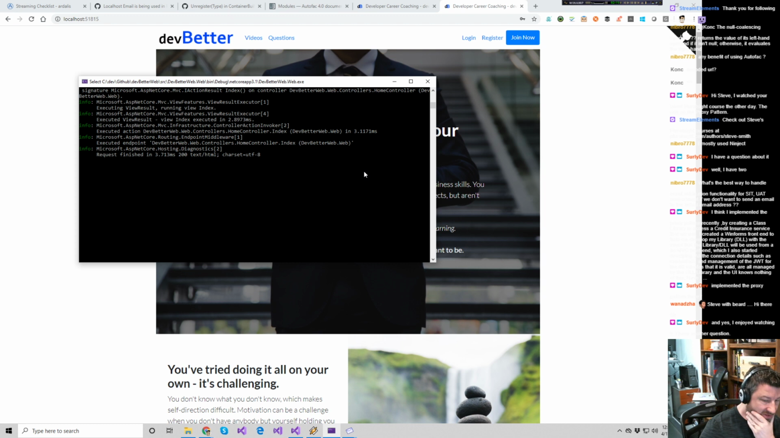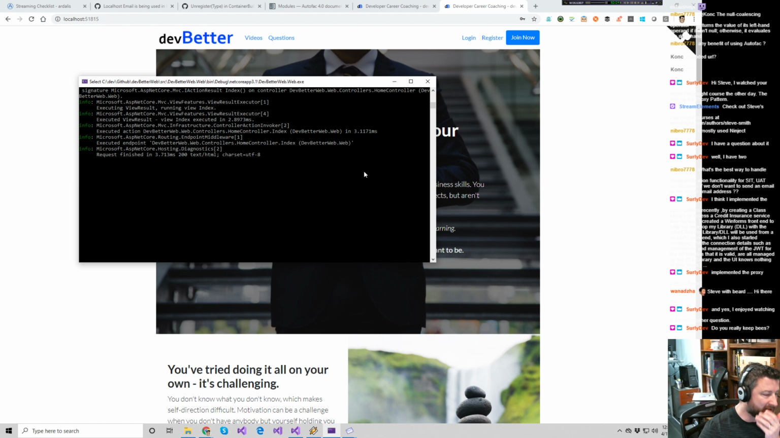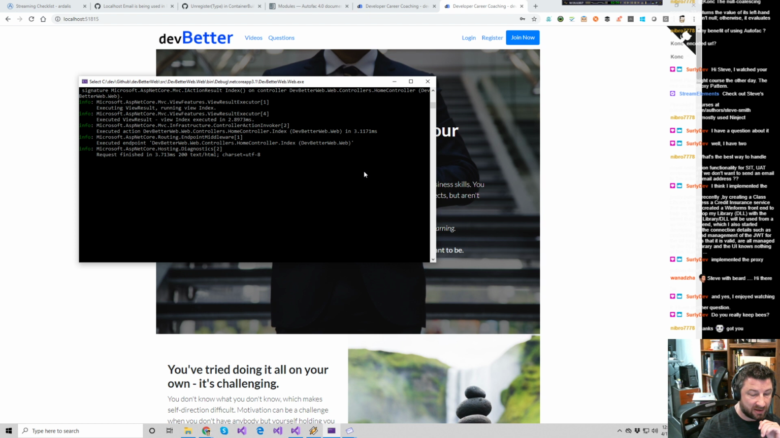Steve with the beard. Yeah, this is like day 35 or so of the quarantine beard. I haven't shaved since like March 14th or so. We'll see. I have another question.